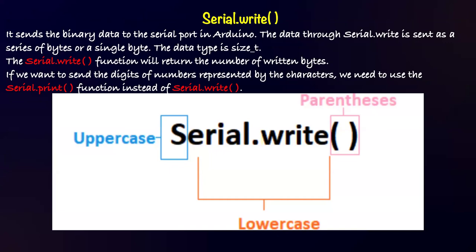It sends binary data to the serial port in Arduino. The data through Serial.write is sent as a series of bytes or a single byte. The data type is size. The Serial.write function will return the number of written bytes, which we have written already.